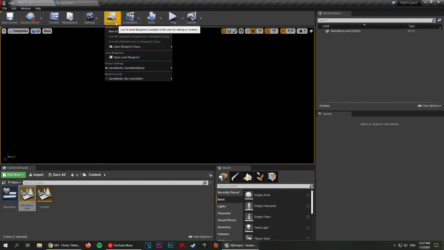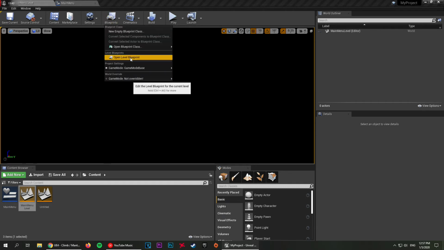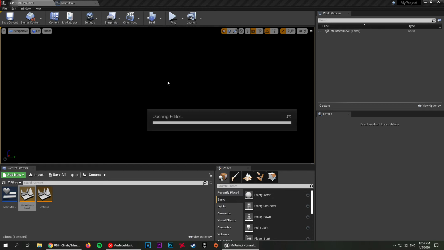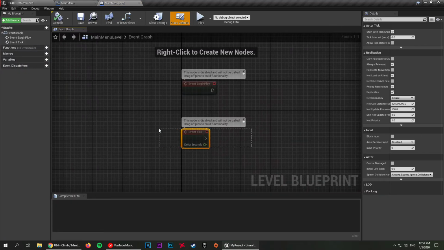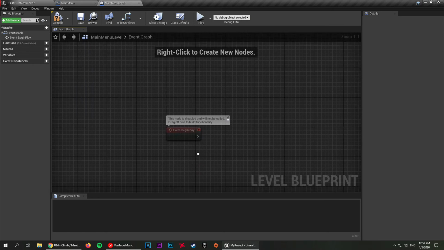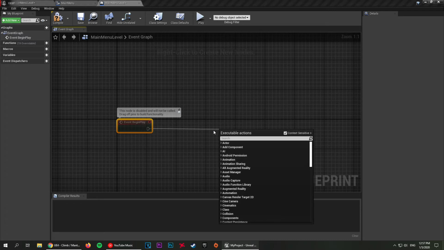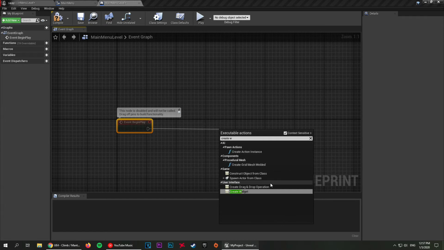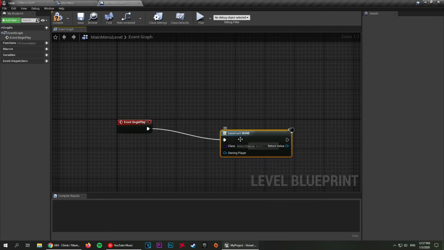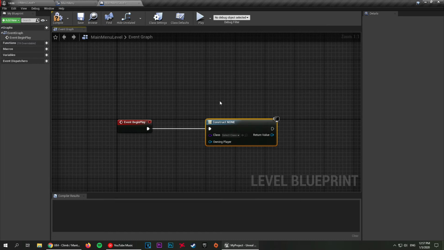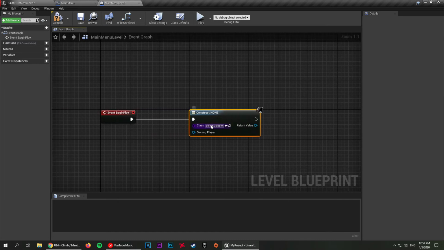So first we're going to go up to the blueprints, and go into open level blueprint. Now on here we want the main menu to automatically be called as soon as the game starts. So we're going to drag off from event begin play. I'm going to type in create widget. So what this is going to do is construct the widget blueprint, and we can get the class, and as you can see the main menu which we just made is going to appear on this context menu here.